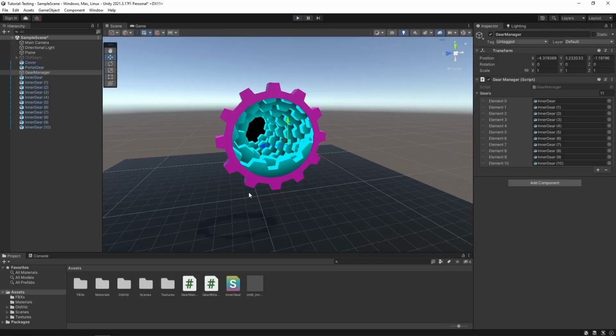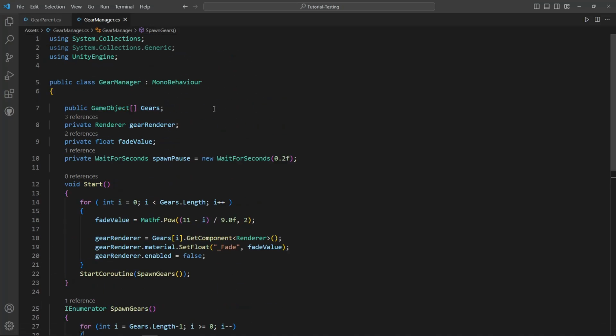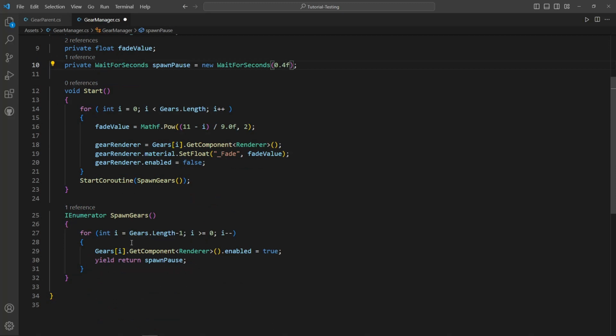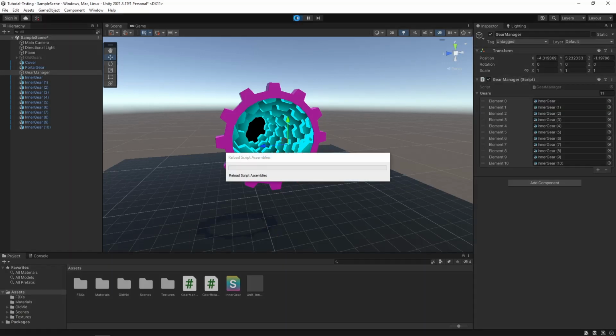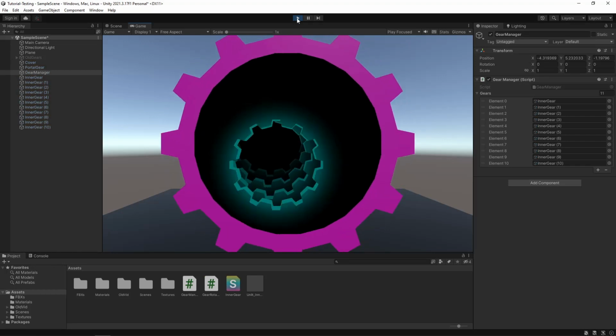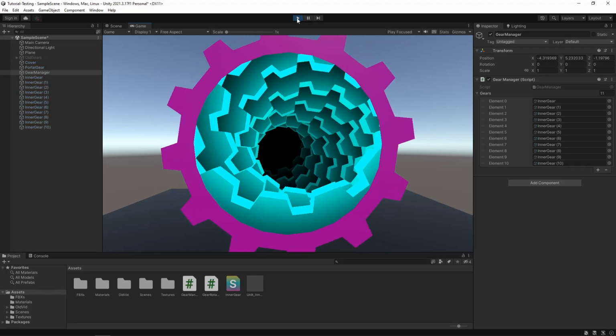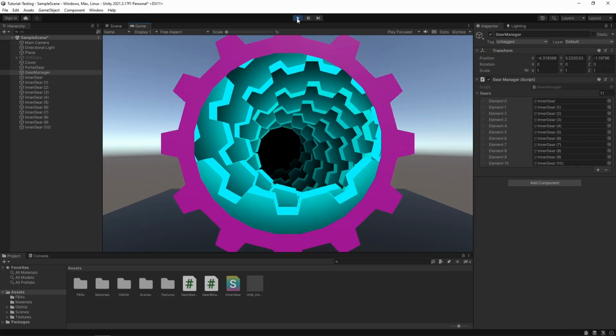So let's go back to VS Code, and we're going to change this to a 0.4. And what else? So I think the first gear spawns as soon as we start the scene. So I'm actually going to move this yield return right above the enabled = true. So that's going to give us the same spacing between the gears, but the first one is going to take a little bit longer, so hopefully we can catch it. So let's try it again. All right, yeah, I think that looks pretty cool. It looks pretty accurate to the game too, so I'm going to say that we're finished here.